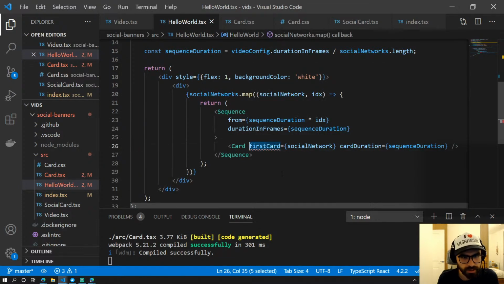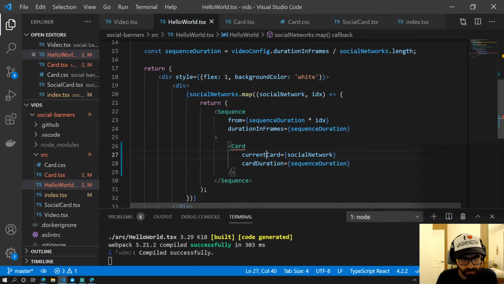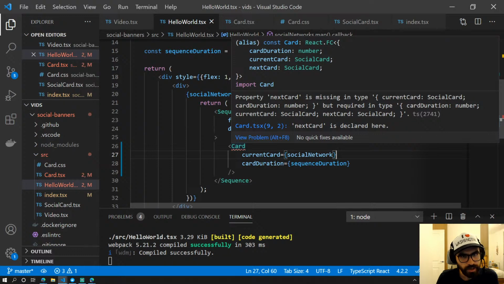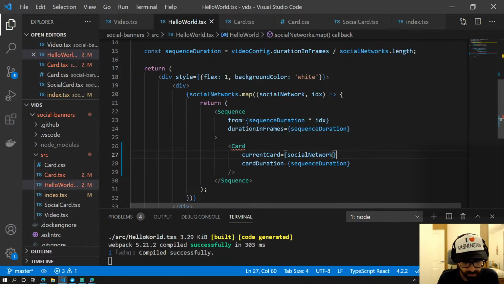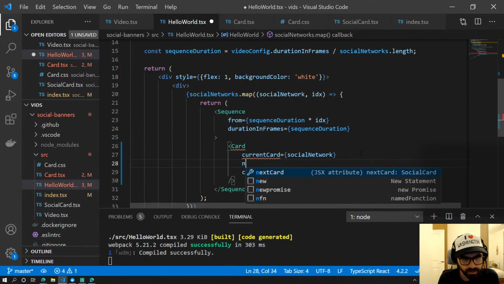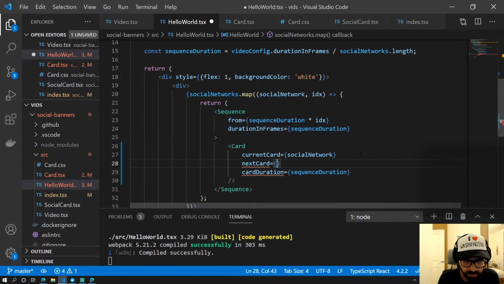Now, obviously, this is complaining because we haven't passed, first of all, we changed this. So instead of this being first card, this is going to be current card. And now this thing is complaining because we need to pass next card as well. So this one that we have over here.